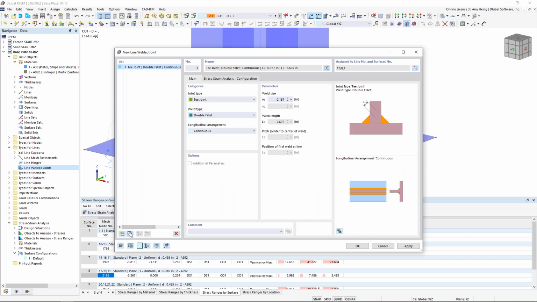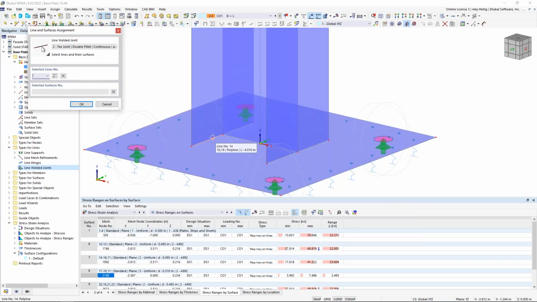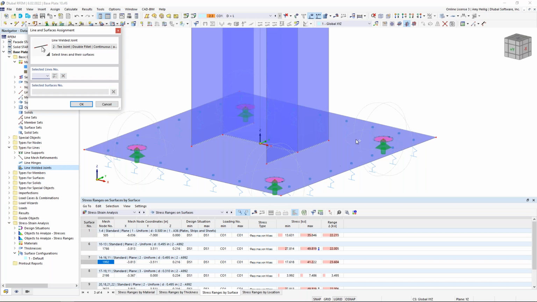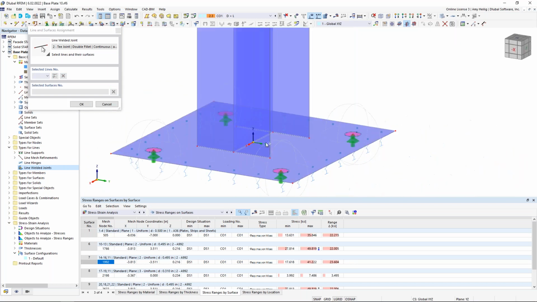Well, I can make a copy of this line welded joint, and what I'd like to do here is to modify the weld size to maybe something slightly larger, 0.25 inches. And then I'm going to choose my line of my upper left flange. I then choose my vertical surface first, my horizontal surface second, but I can remain within this dialog box to add a new object.